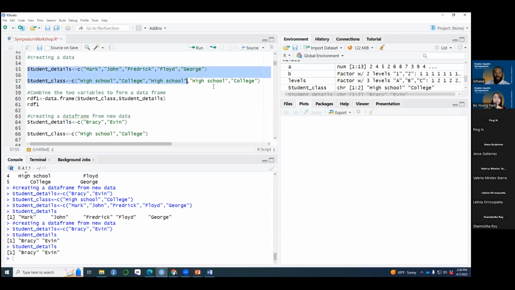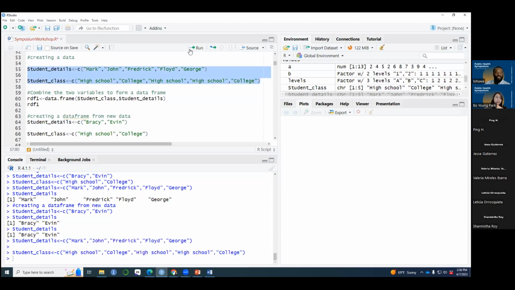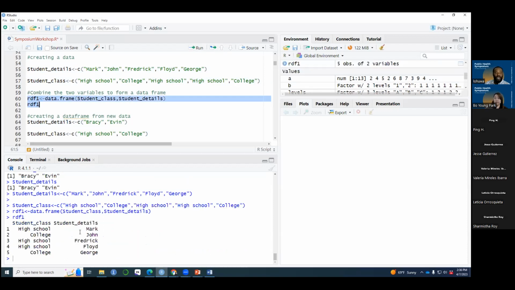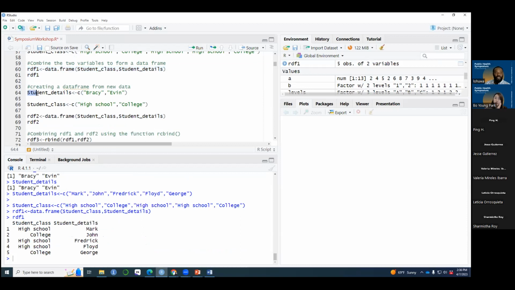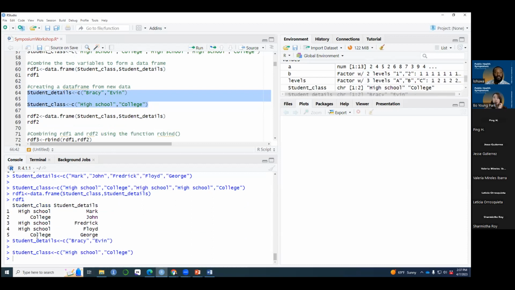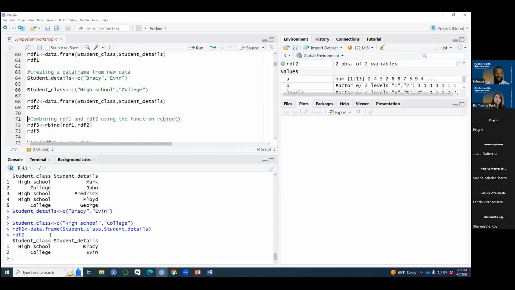By the way, let's run this information, and then let us form a data frame and run it. We have 5 students, and again we have student details for 2 students and then their classes. So let us run it. We are calling that data frame RDF2. We have formed the data frame from these 2 new students whose data we collected, so let us run it. So we have the 2 students.